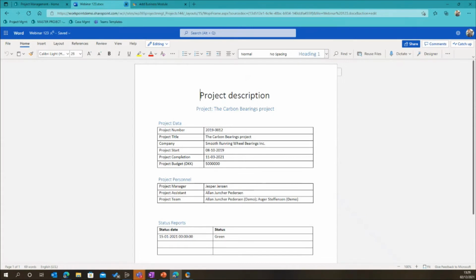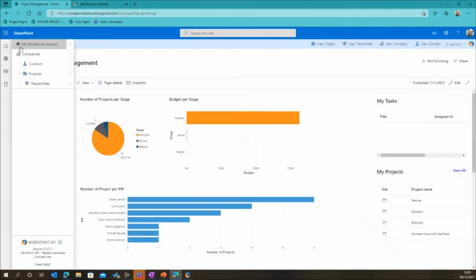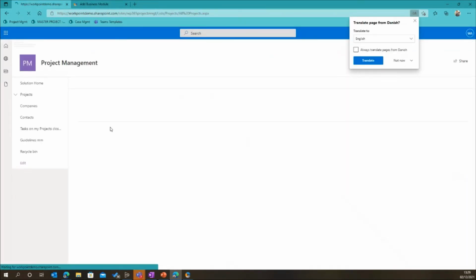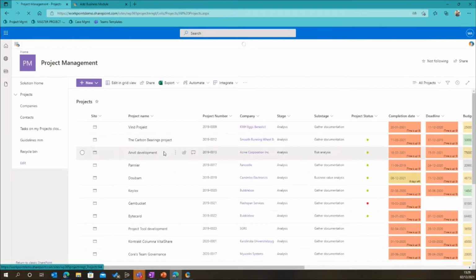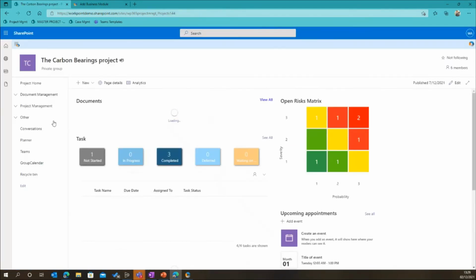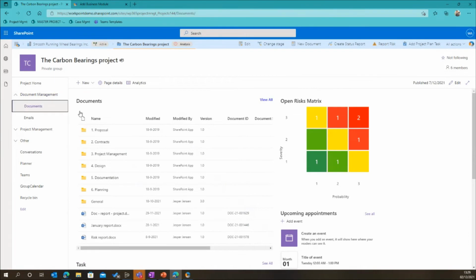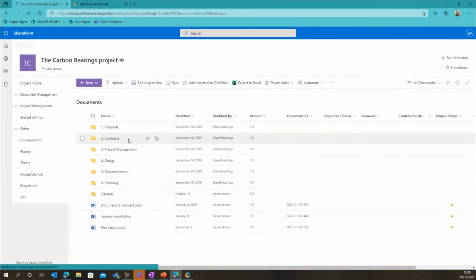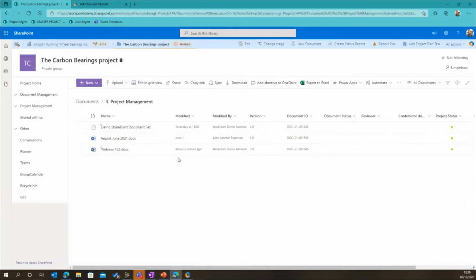I can close this one, I think. Oh, no, maybe not. Apologies. I'll have to go back in. So under documents, project management, I'm pretty sure I created it in here. So I have my document that was created based on the template.